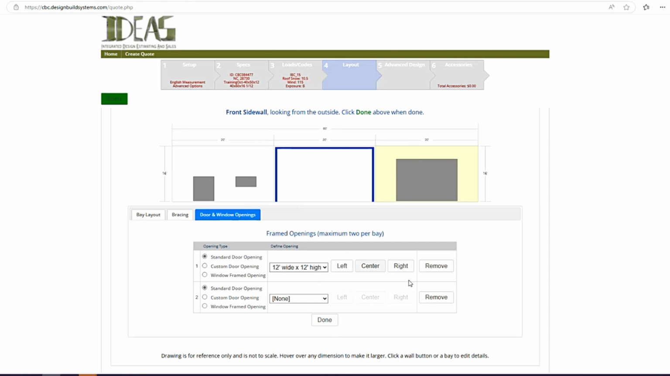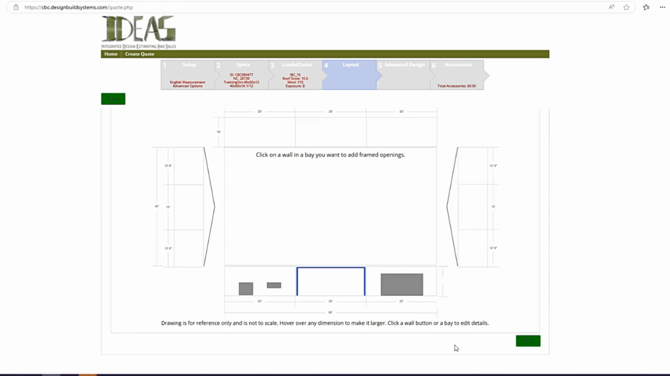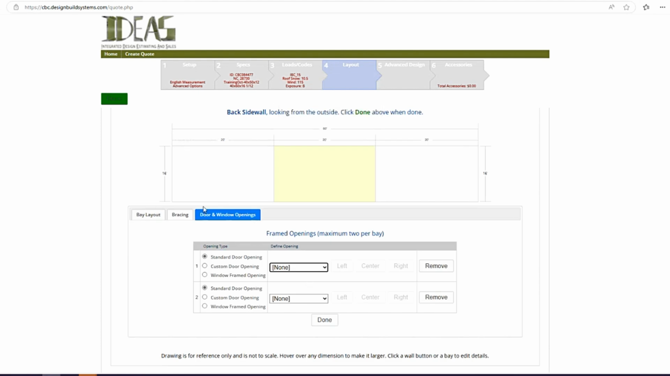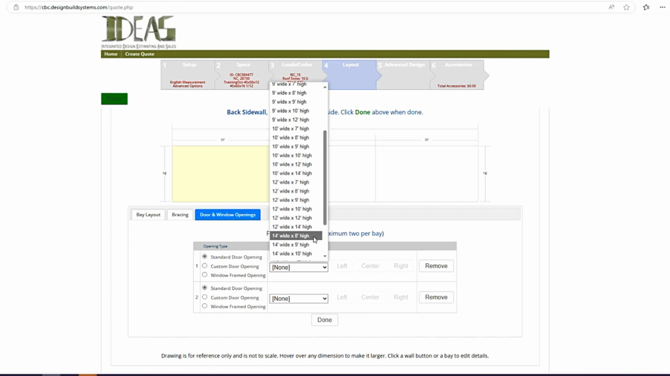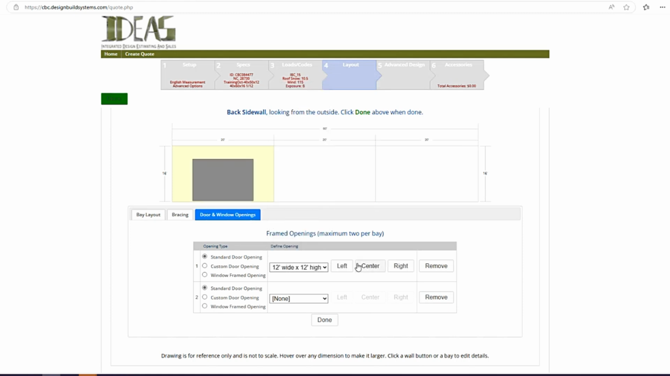Once I'm done with this wall, which is the front side wall, I say done, and graphically you'll see where the openings and things are at on the front side wall. Same thing on the back side wall. So if I want to put a framed opening across from here to match this one, I select my wall, and I'm looking at the wall left to right. So I'm going to select my bay 1, and I'm going to put another 12 by 12 in there, centered.